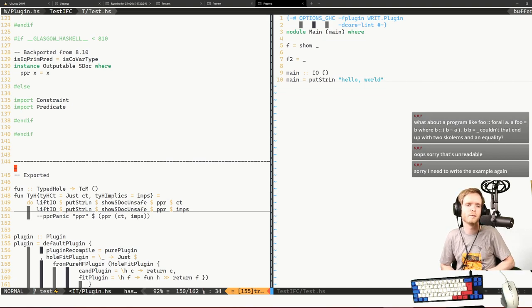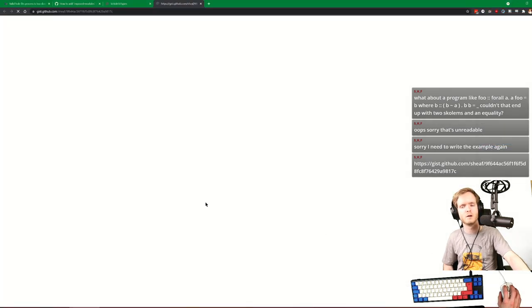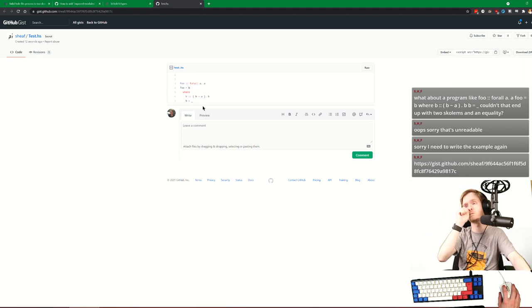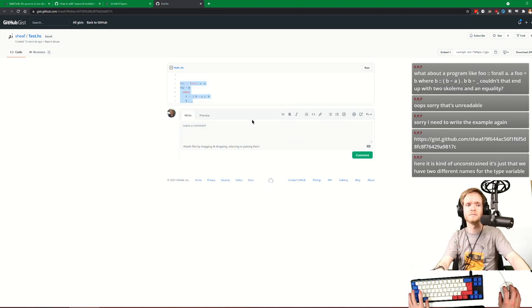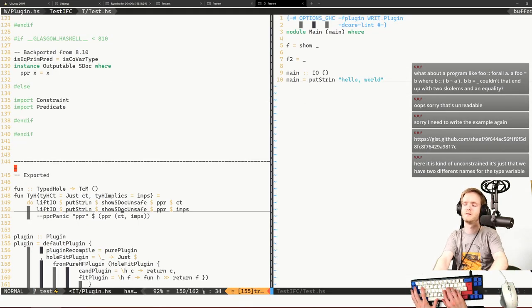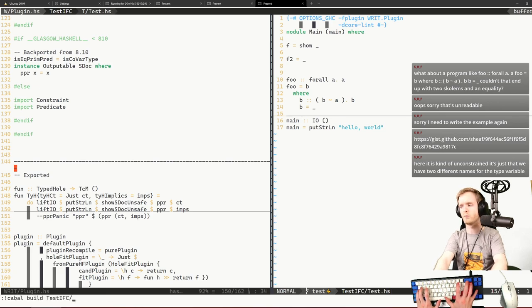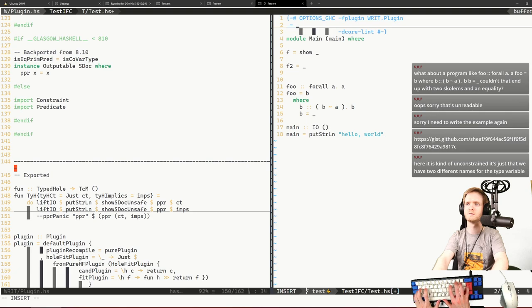What about a program like? But you see what I mean, right? That if we had this case, then we would not actually have, let me open this up, we would not actually have a completely unconstrained hole, right? Just copy it. Yeah, so here you're saying kind of unconstrained, right? And then we need to define a metric of what does unconstrained mean, right?